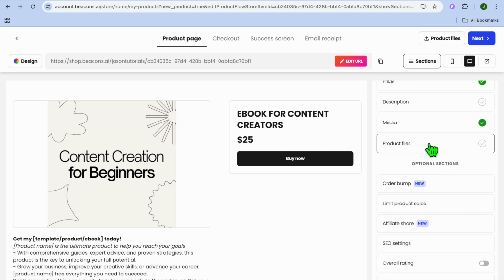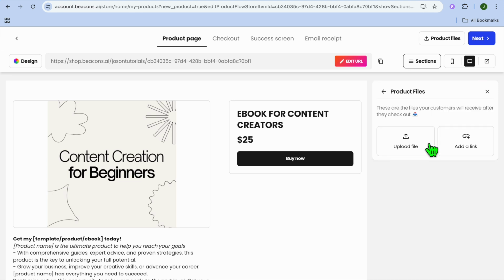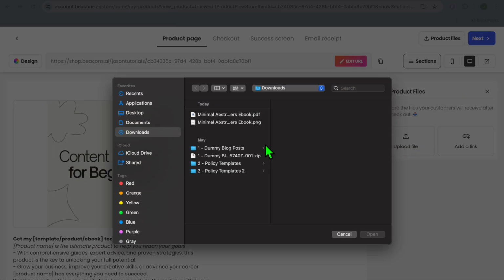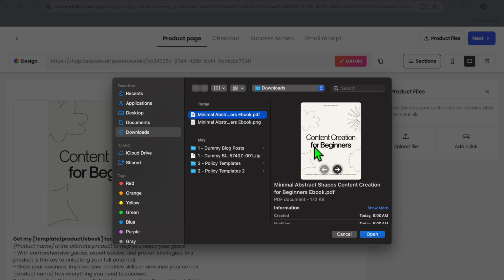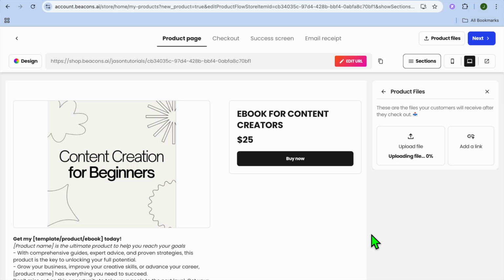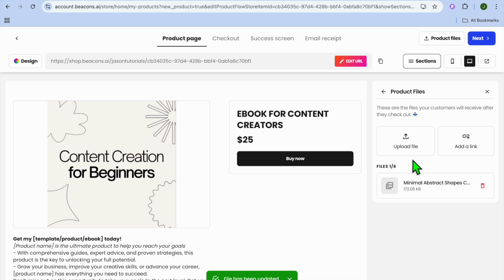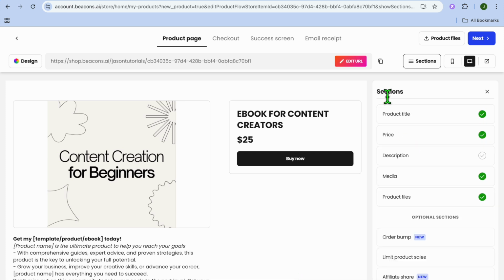Then by scrolling down, you'll see the option product files. You're going to tap right there. And this is where you're going to upload the file that your customers will receive when they complete their purchase. So you're going to tap on upload file and I'm going to be adding the PDF as you can see right here. And you can see that it has been uploaded.